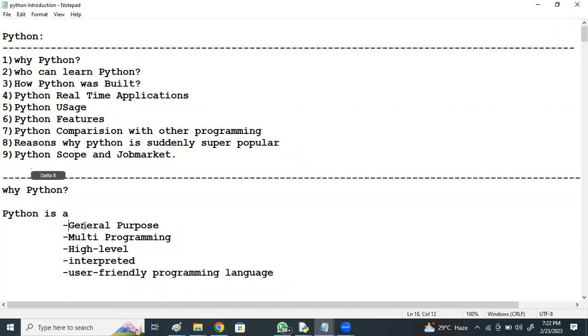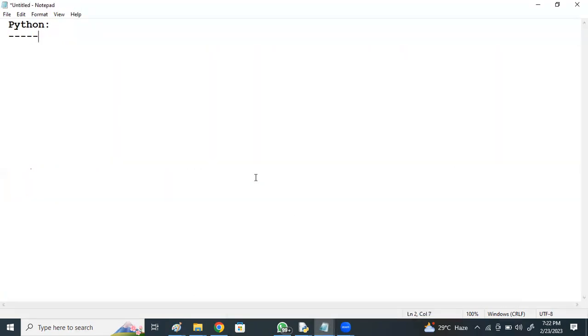It's a general purpose programming language. General purpose means, for example, before Python, we have some programming languages, if we have heard about them, like Pascal, Fortran, COBOL. These languages are purpose-based languages. They are used for specific purposes, not for all purposes. Pascal for scientific applications, Fortran for complicated mathematical applications, COBOL for business applications.